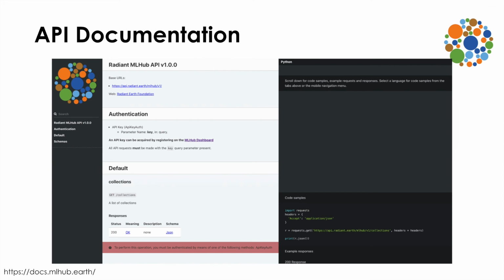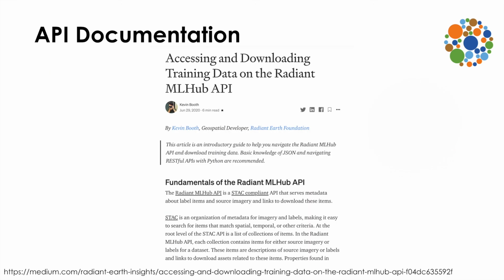If you want to download our datasets through our API, you can find the documentation at docs.mlhub.earth. It's a fully STAC compliant API, so you can actually download only a subset of certain datasets. We also have a Medium article that I wrote that goes over the fundamentals of our API, how it's structured, and how to download data, and gives you a couple of different code examples.